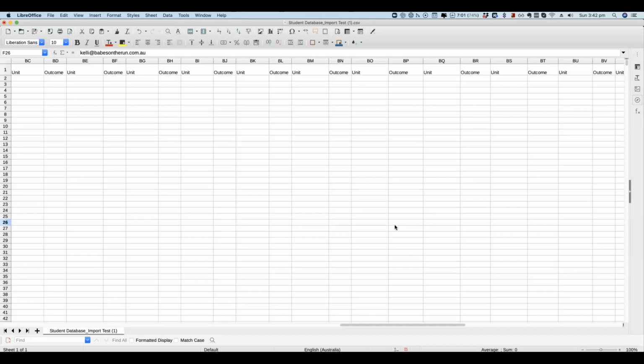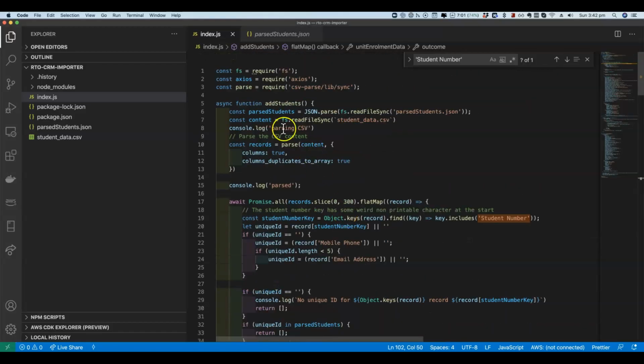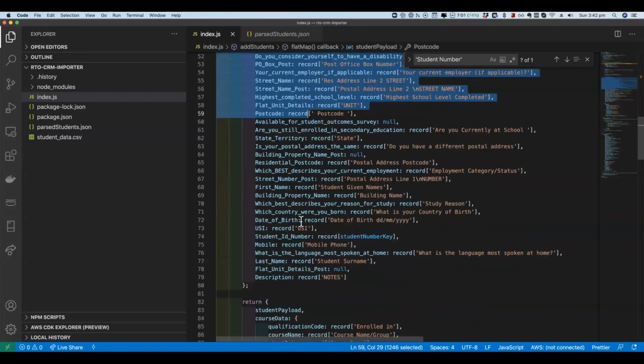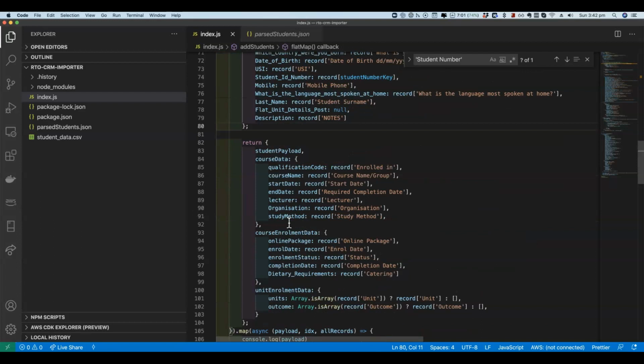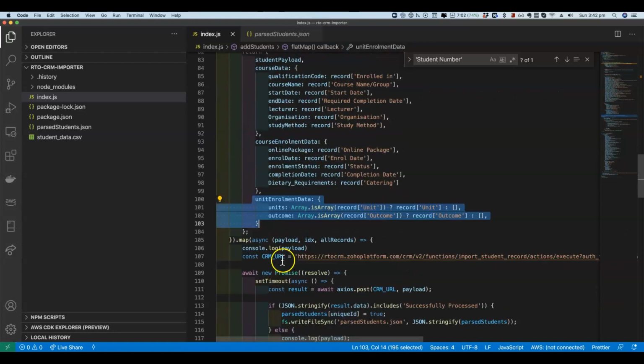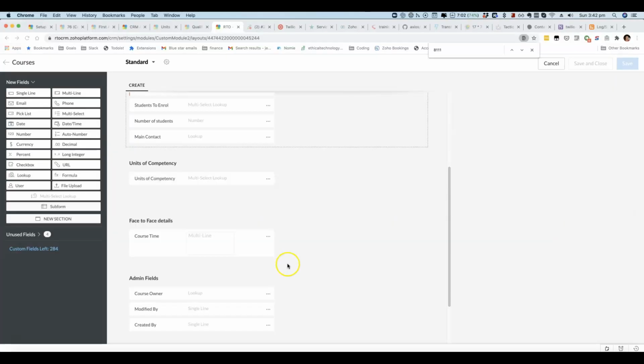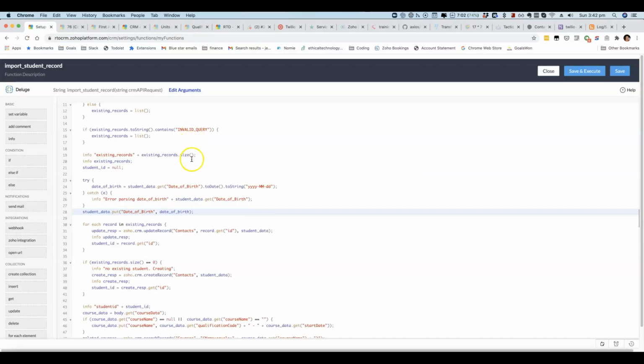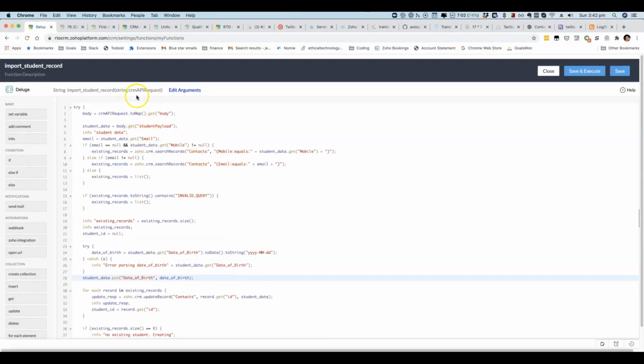Instead, I've written some code which will import the CSV data. This is some JavaScript code, and it transforms it to a certain extent, where it gets all of the student data into one object, and then it also provides the course enrollment data and the unit enrollment data. It then sends that to the CRM, and here I've got a standalone custom function which will get the data. In the request body, it gets the student data.